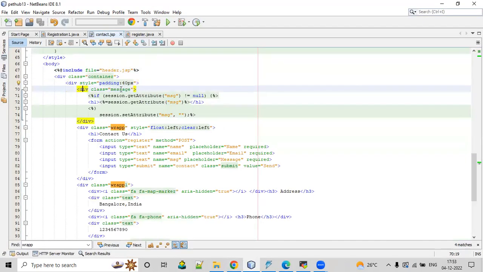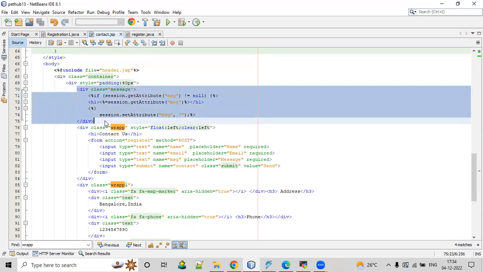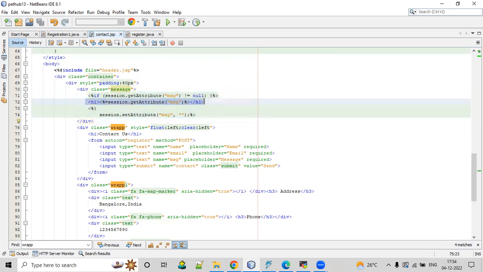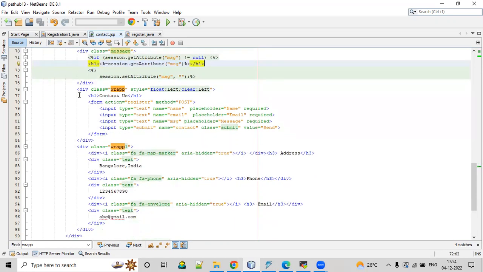Now, one div I've taken for the message, like how for the register and login messages were displaying, right? Like login successful, registered successfully. So here also like message has been sent successfully. For those messages, I have created a div and the message will be printed in the h1 tag.